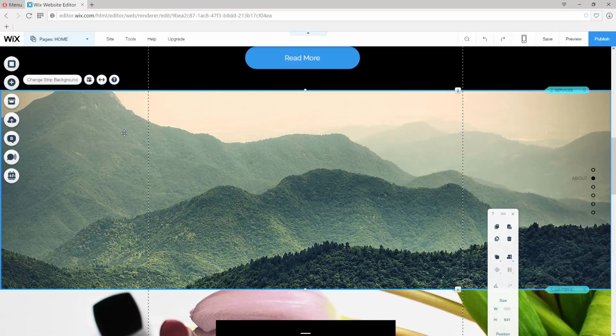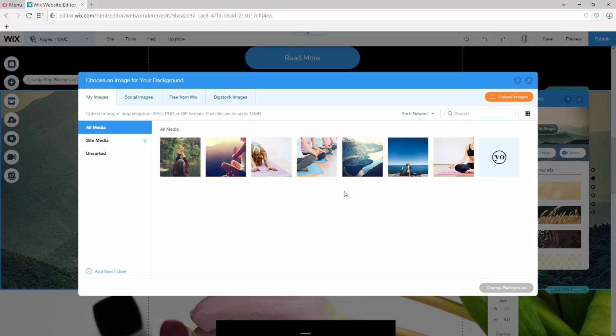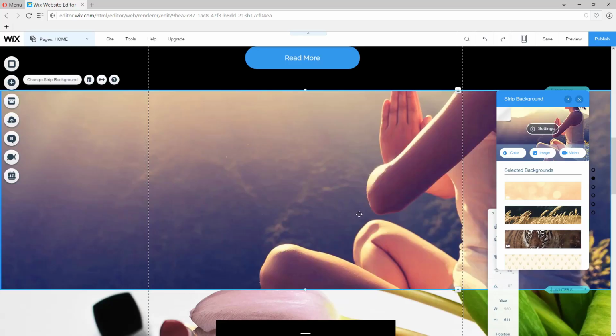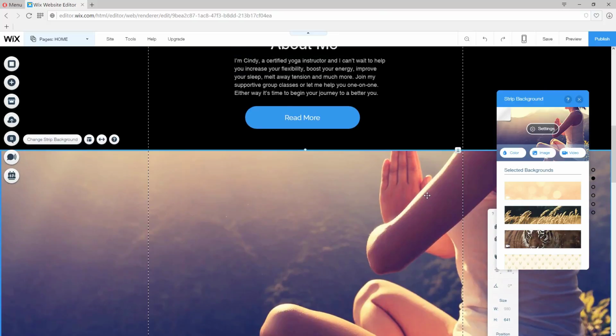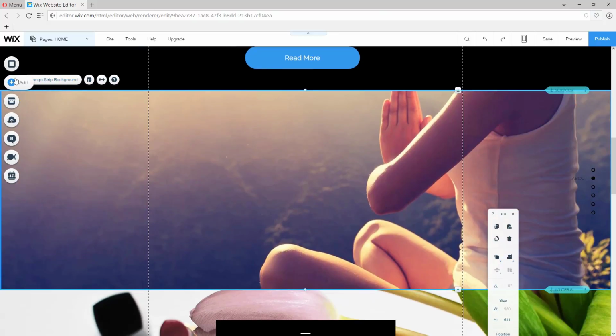I think we should change the background to something a little more yoga suitable. So I'm going to click Image and then choose one of my previously uploaded images right here. And now the background is changed. Okay, great. Looks good. Now let's add a box.